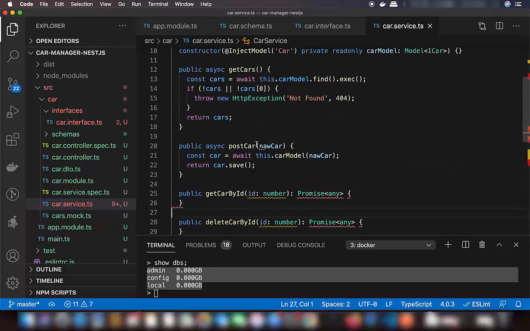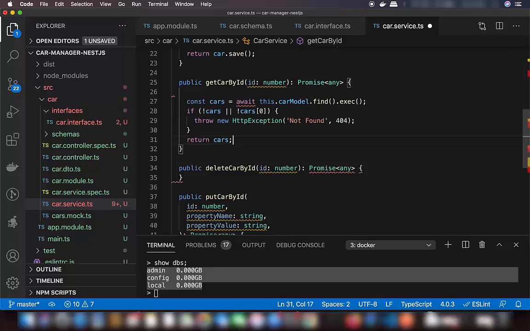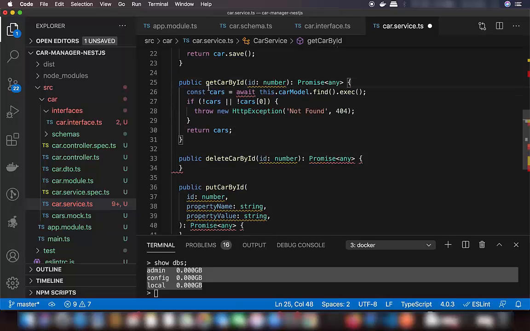Now for the get car by ID also we are going to use this kind of code. So let's copy this code from here and also add async here, and instead of using find we will just use find one method. We just need to change find to find one because we want to find on the basis of the ID.